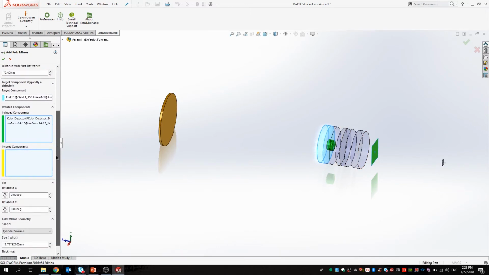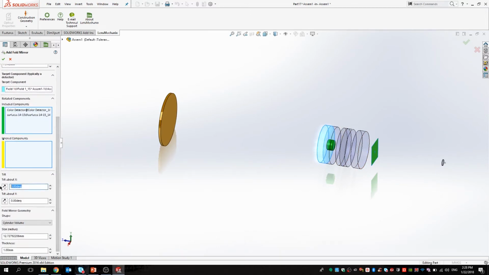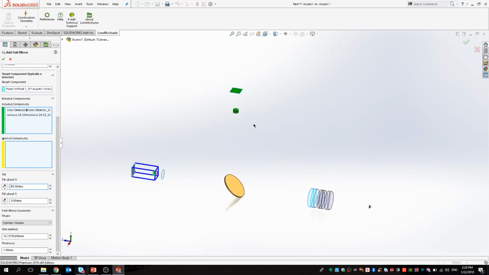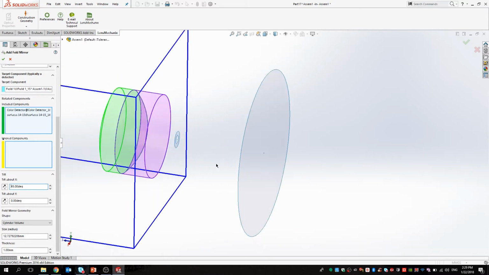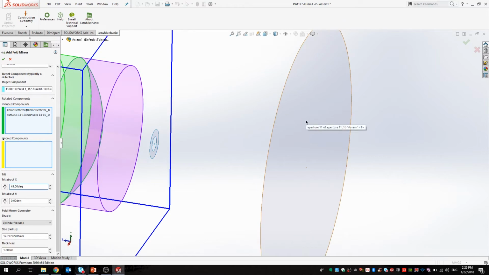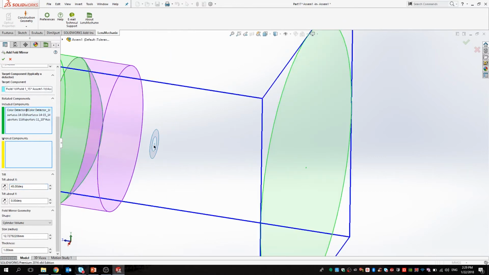So now we'll add a tilt for the fold mirror. We'll input a 45-degree angle, and we'll notice that the preview updates. Before we click OK, there's a couple things we're going to change. First, remember that annuli are not added automatically. So let's go ahead and zoom in on the system, and notice we have a few of them that we need to add. And it simply just takes clicking on them to add them to the included components section.